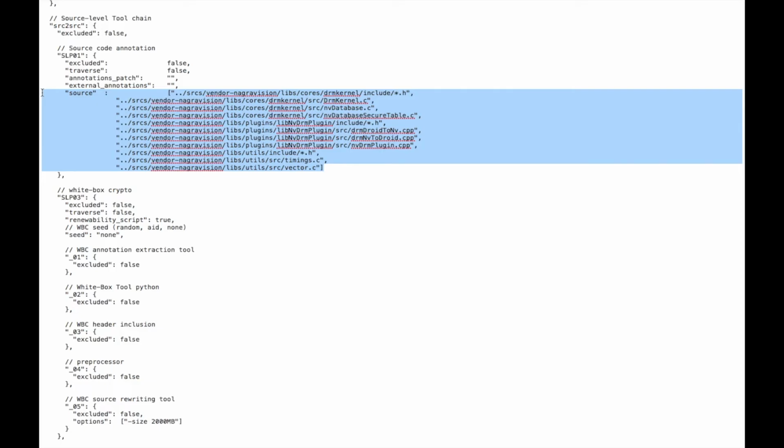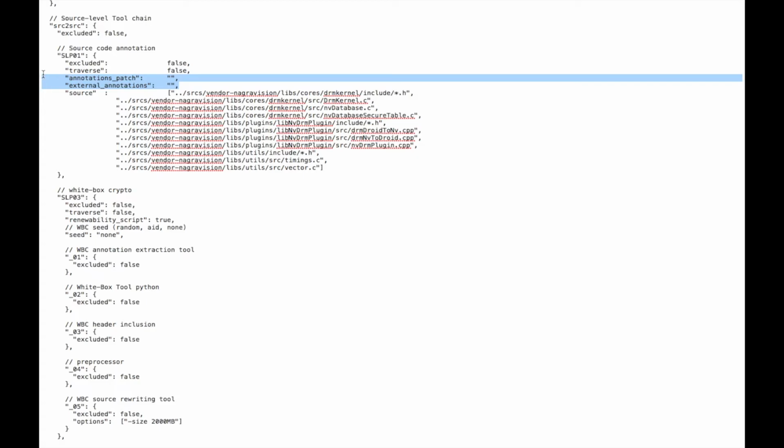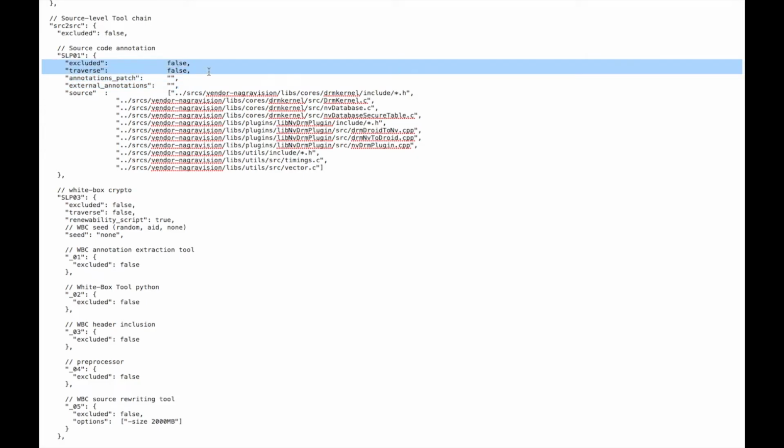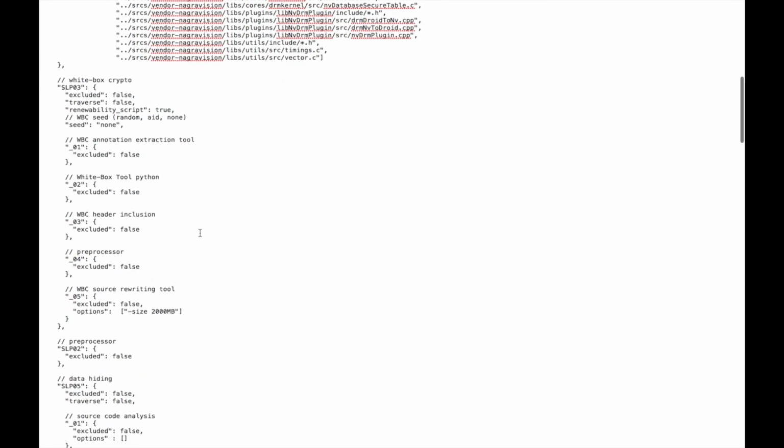And actually before the source code in these files will be protected by the toolchain, you can ask the toolchain to apply some patches and to include additional annotations, and for that you can specify them here. For each step, you can also specify whether it should be just reversed, that means the files will be copied from the input of the pass to the output, or whether the processing step should be excluded altogether. Then in the order in which the processing steps are executed, you see the configurations.